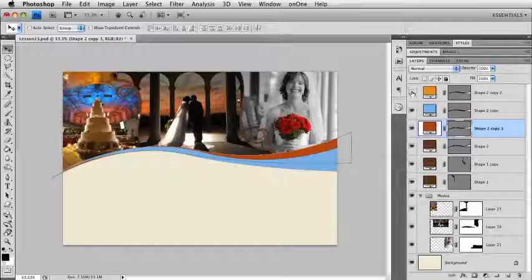I can turn off the other orange one. This could be another version. All right, you see where we're going. You've got lots of options. Let's say we want to make the black and white photo here. Let's say we want to tint that.